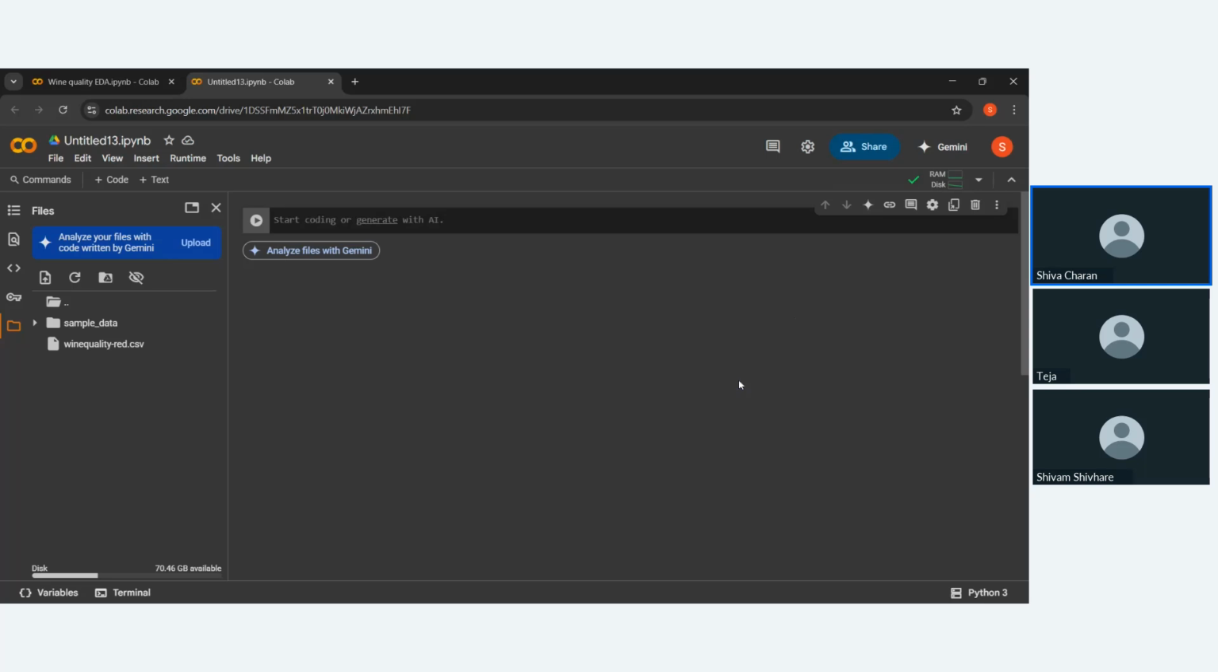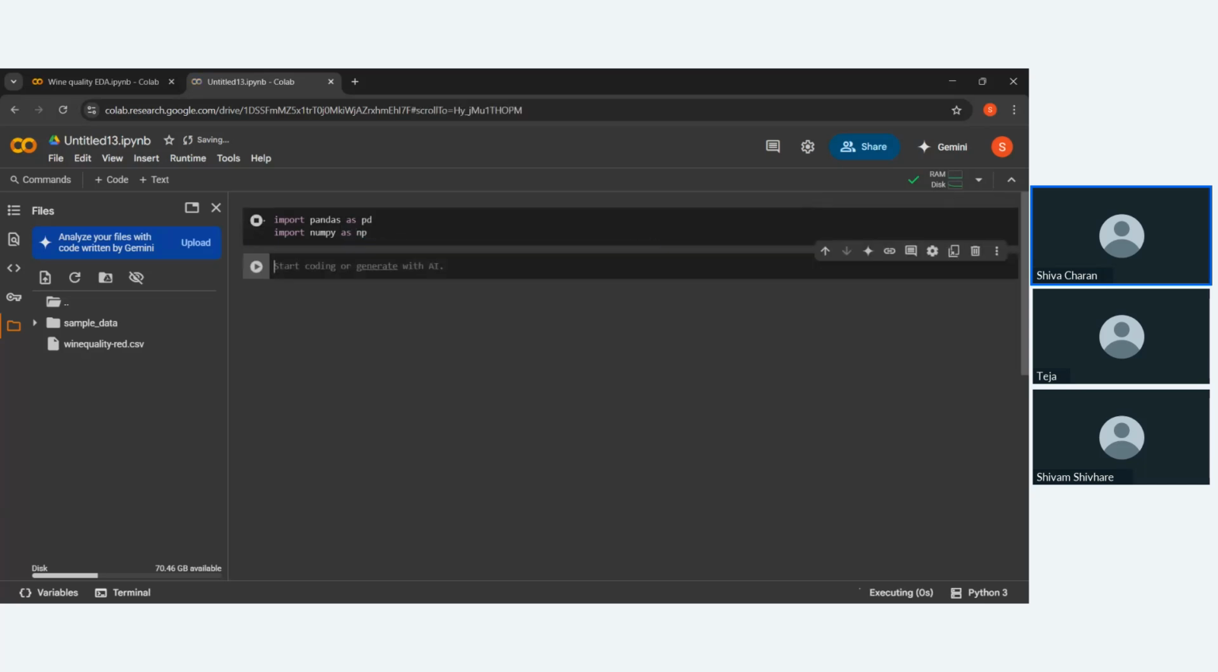Now that I have a dataset, what I need to do is connect to a runtime. In Colab we say it as connect to a runtime. So let me start writing here: import pandas. Libraries are an important thing, right? Import numpy as np if required. Just run this.